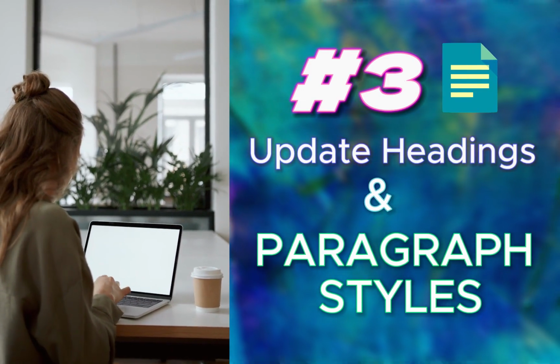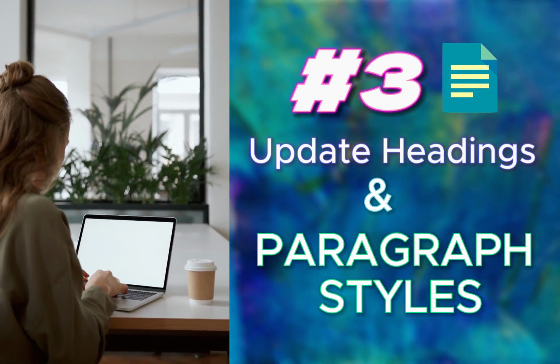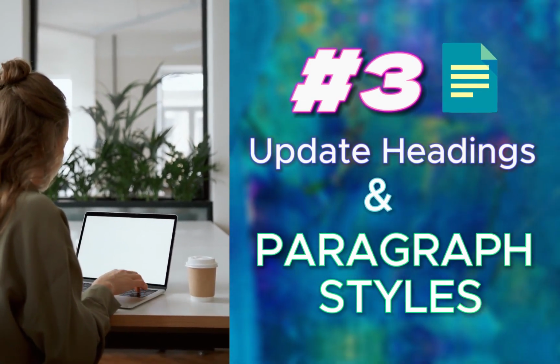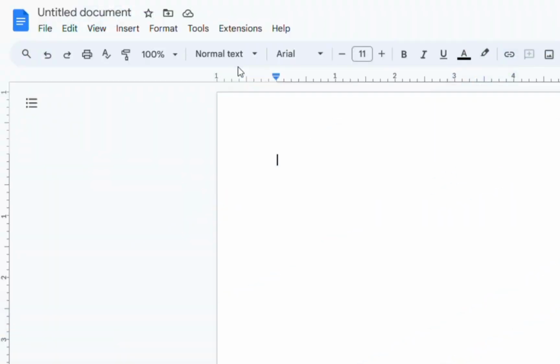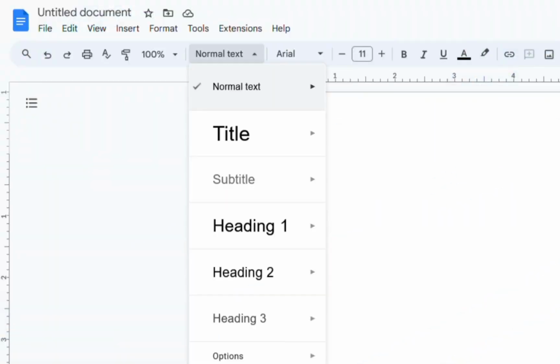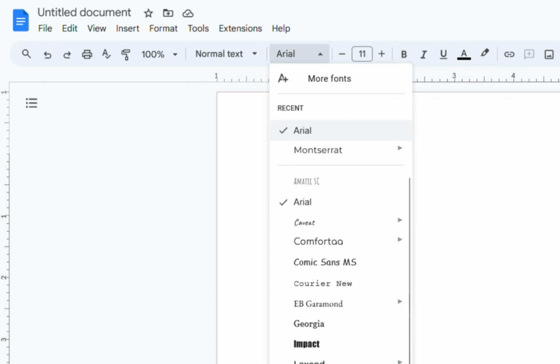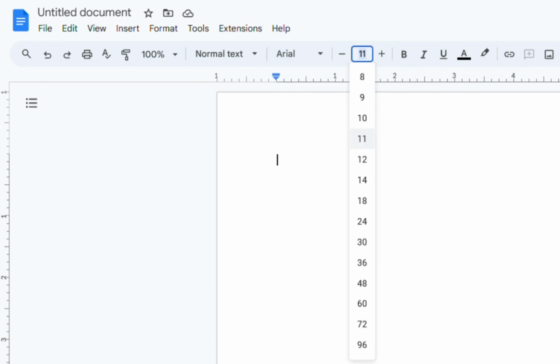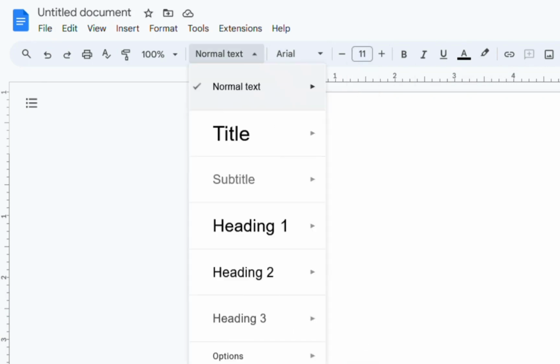Tip number 3, update heading and paragraph styles to match. When you open a new Google Doc, all the fonts for text and headings are set to a default style and size. And each time you change the fonts, the next time you open Google Docs again, all fonts and sizes revert to the old font.